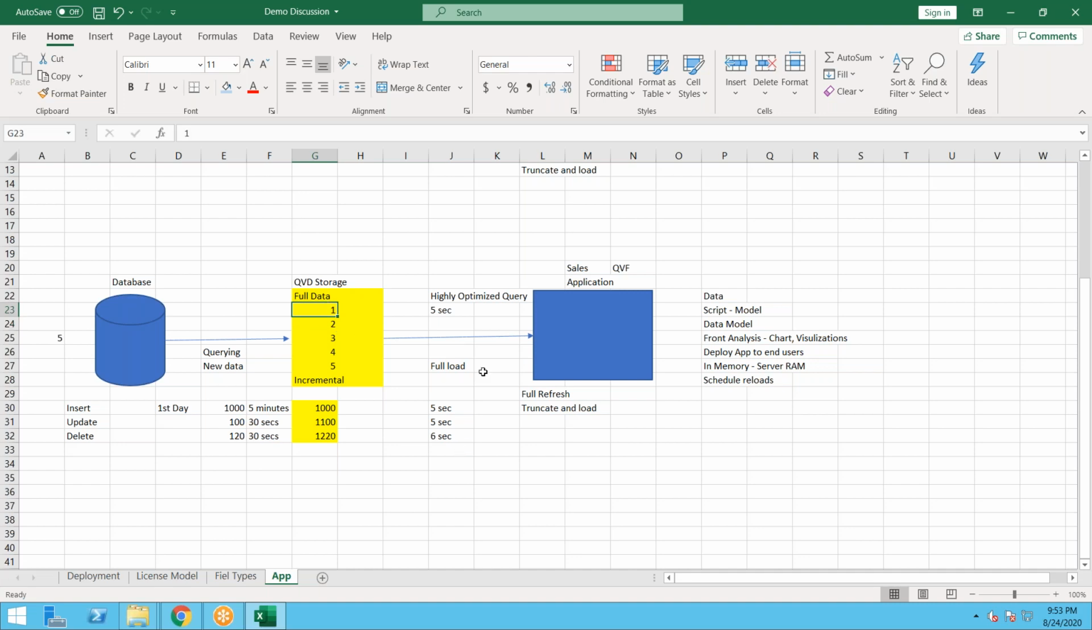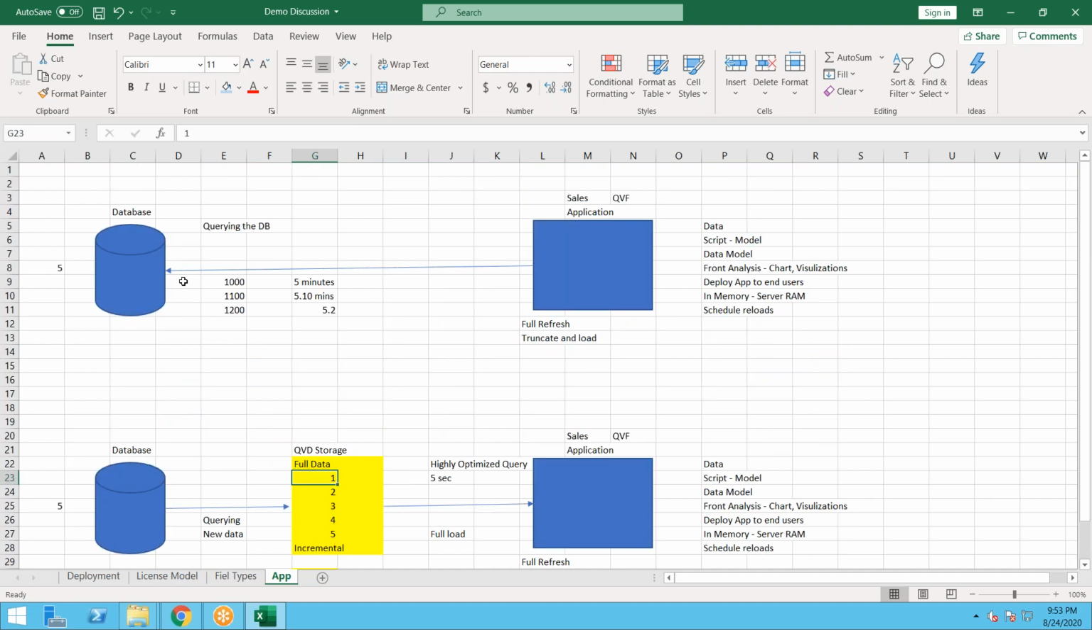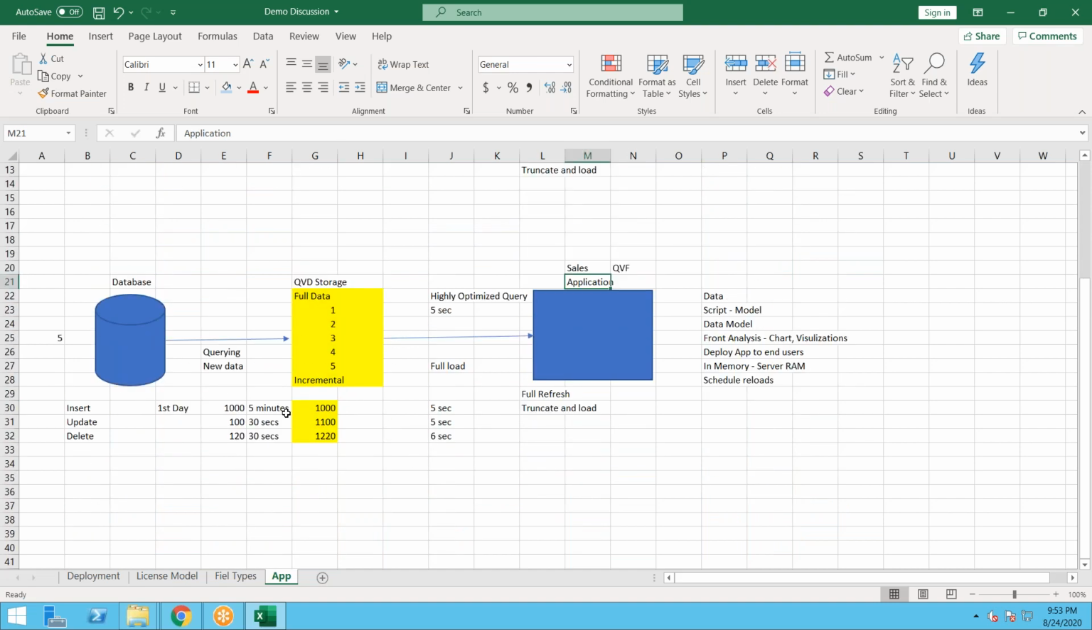So the question is, here is one step which is taking 5 minutes. Here we are bringing two steps, right? One from database to QED, then QED to application. So there might be a question, why two steps? Does two steps increase the timeline? This is where a little deeper understanding of how QED and QVF work comes in.